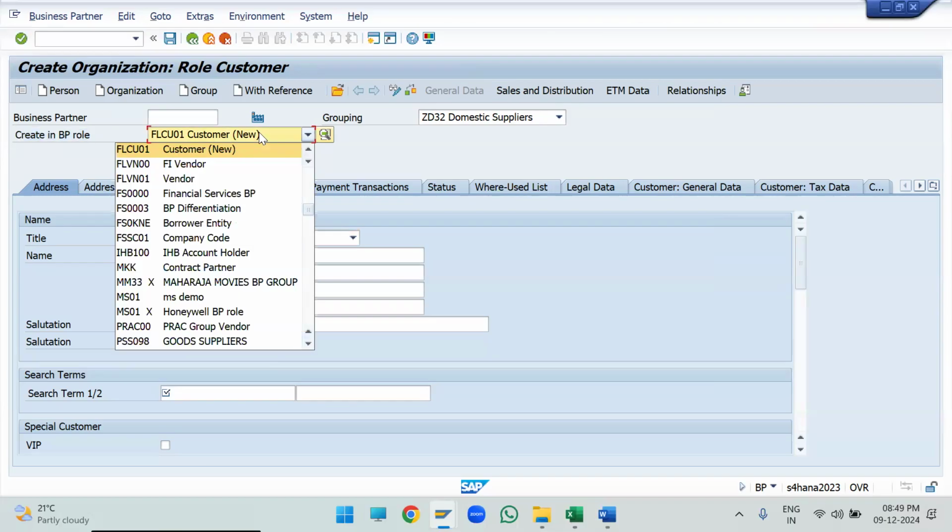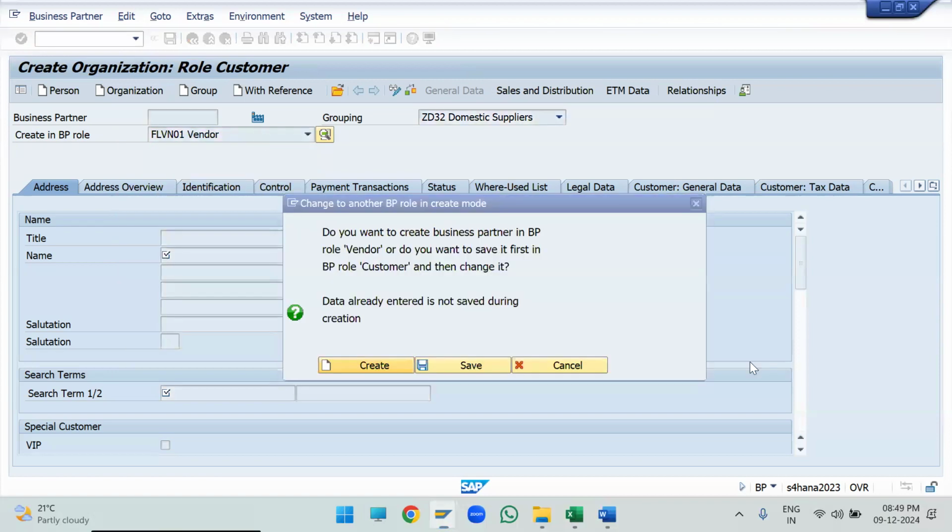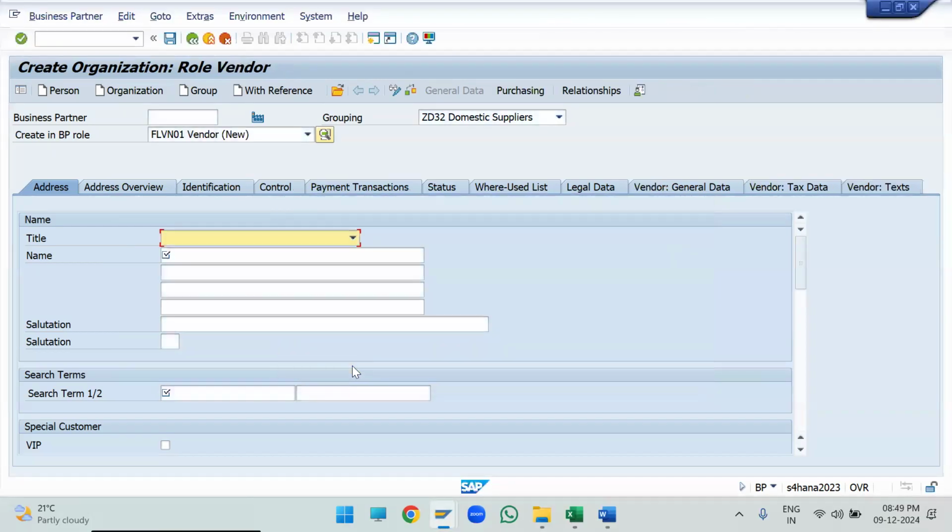Now I will start from FLVN01, that is a purchasing vendor. Click on create. Then first we will maintain general data, then we will maintain purchasing data. In the general data, first we have to select the title. Title will be company, since this is the organization. Then we have to give some names.